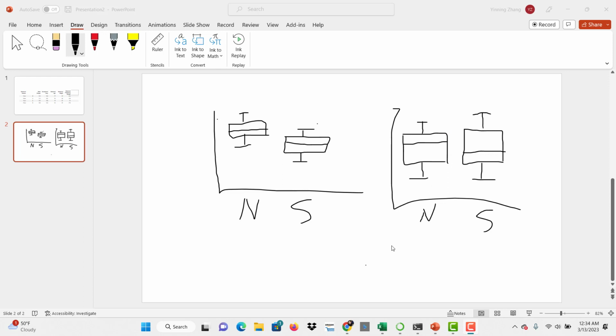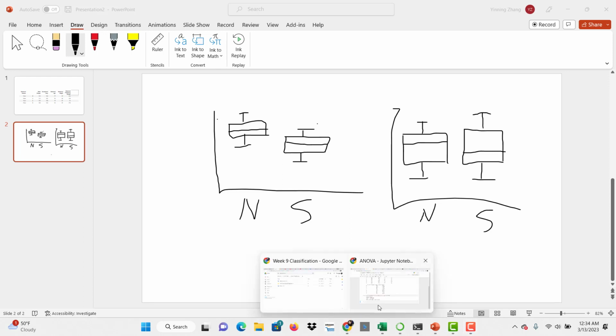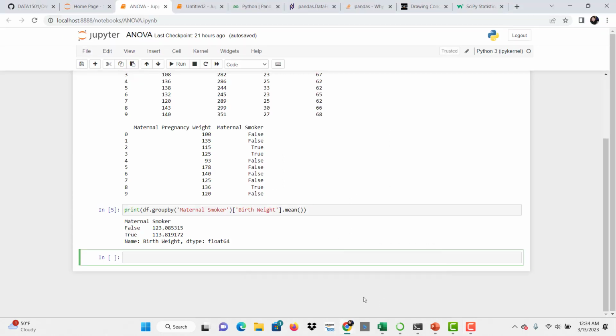So only looking at the mean value, we cannot confirm that there's a significant difference between these two groups. More accurately, we need to look at the box plot or the histogram of the data to see whether there's really a difference or not. I usually like to use box plots, so let's draw a box plot of this data.